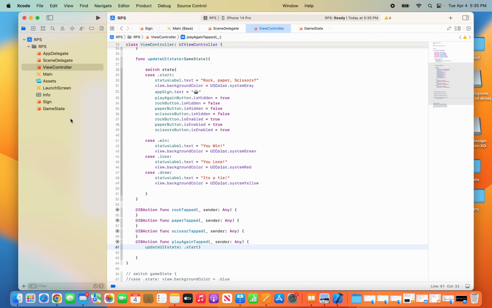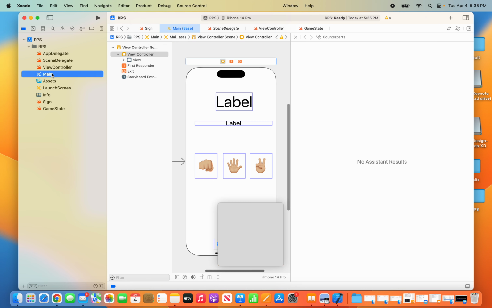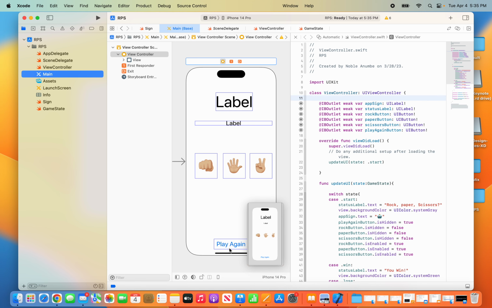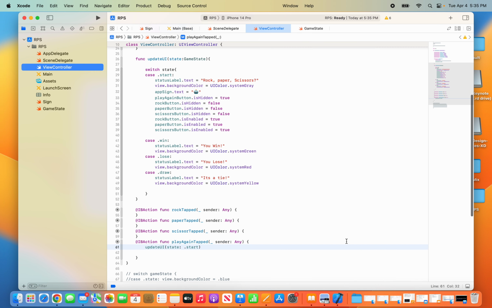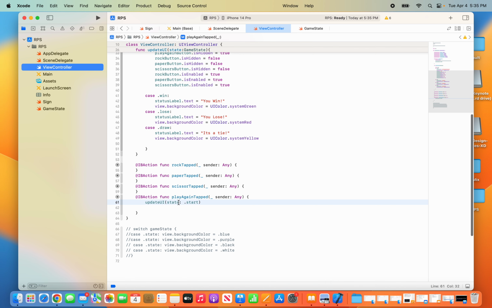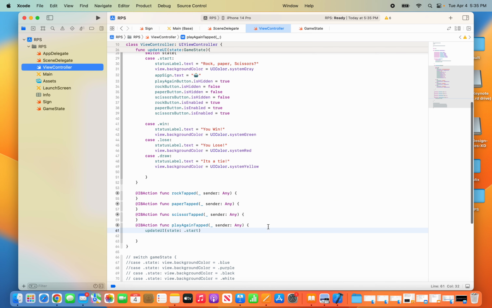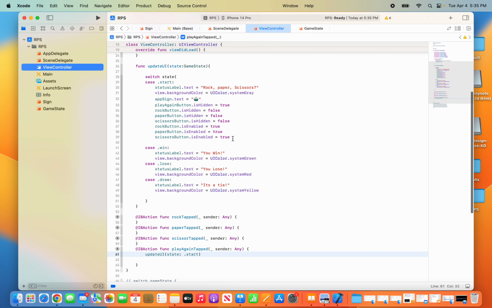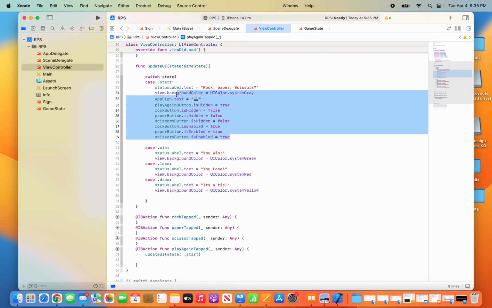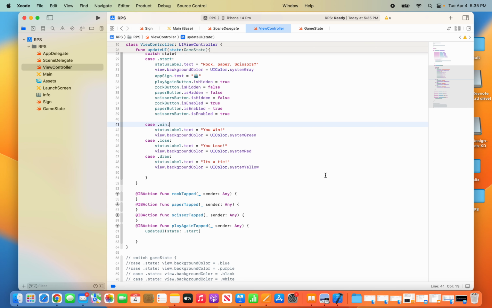And you need to pay attention. Let me go back here and show you what I'm talking about. Remember, this is the play again button, right? So whenever you tap it, all this is saying is I need you to call this. In other words, it's going to load this part of the app, which is the .start, essentially. So that's what we are doing there.